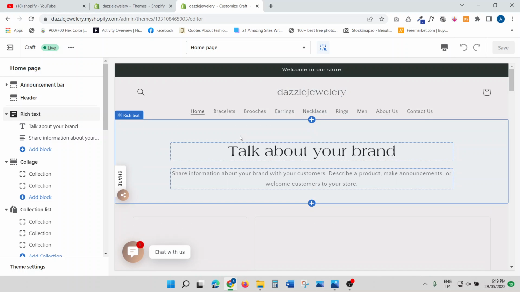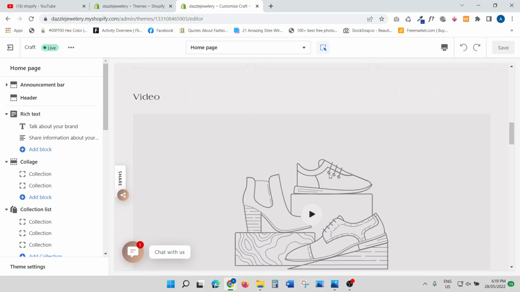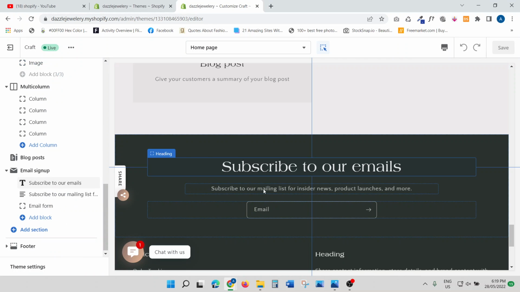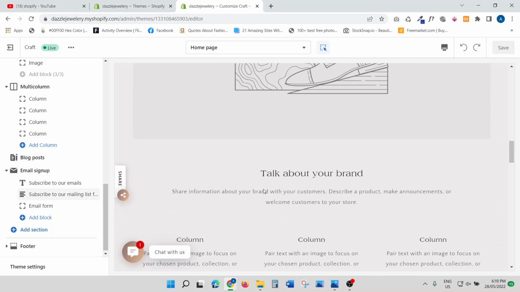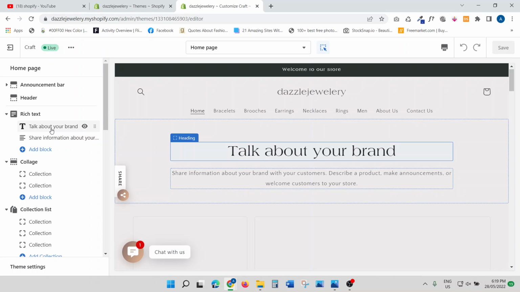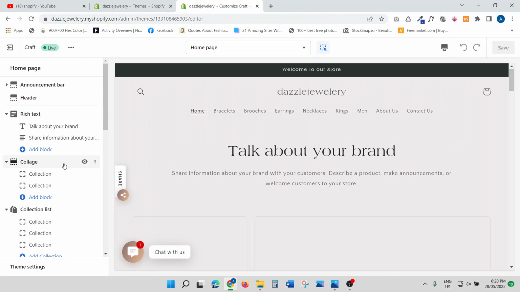So this is the free Craft theme from Shopify. As you can see, it's got different sections. This is how it's going to look. So this is basically the front view in an editable mode, right? You can see on the left-hand side you've got all the different sections, and you can play around with this the way you like. Let me just quickly show you. If you click on the heading, which says "Talk about your brand," here you can type whatever you want. You can decide on the size. So there is a whole lot of customization that you can actually do.